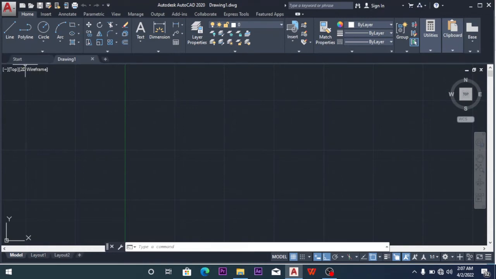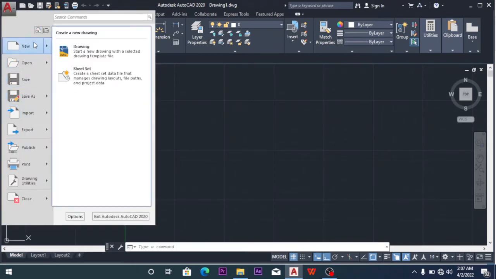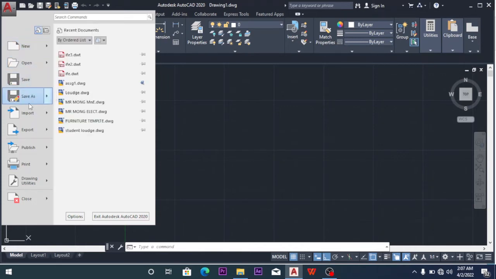So this is the graphics screen. Whatever you want to draw, whatever idea or creative thing you have in your head, this is where you're going to put it down. This is the working area, or you call it the graphic screen. Then, like we did previously, this is the application button. This is when you want to create a new drawing, open your saved drawing, save as, import and export.